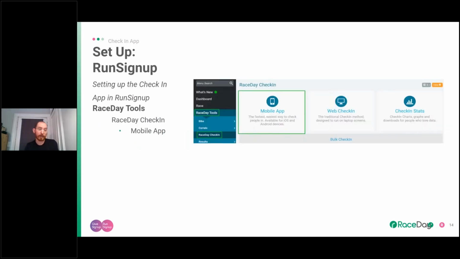So this is the most important thing, and it's the number one question we get from new users of the apps. Why don't I see my race when I load up the app and search? Well, you do have to enable your event so that it's made available to the app. You can do this on the RunSignup dashboard of your race. If you go to menu search, you can just search for RaceDay check-in and you'll find it. Or you can go to RaceDay tools and then RaceDay check-in and select mobile app right here.